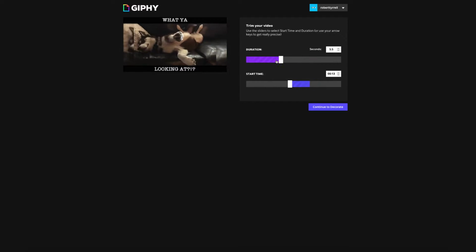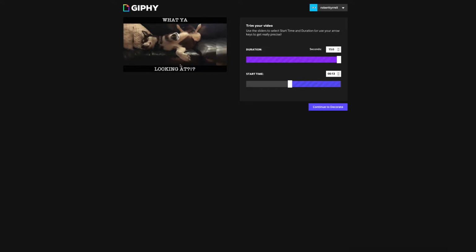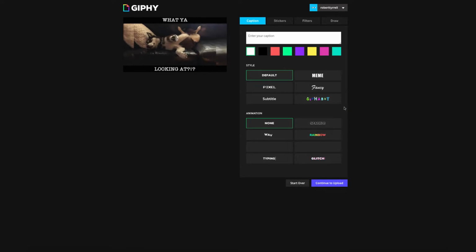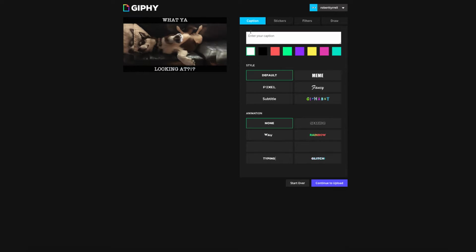After it loads, you're able to control the length and start time of the GIF. I want to focus in on the close-up footage, so I'll push the start time up. I'll extend the GIF to 15 seconds since Serena isn't moving in this shot, and it's more about her awkward sleeping pose. Hit the Continue to Decorate button when you're all set, and this will give you additional options to customize your GIF. I already added some effects to this video, so I'm going to let it be.